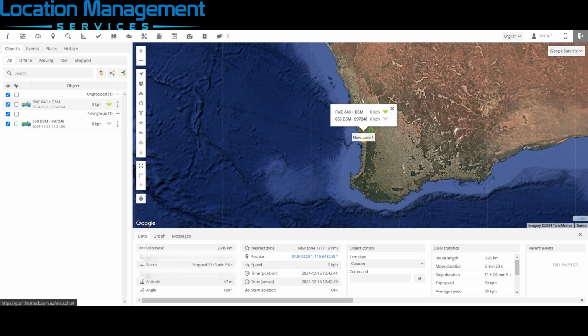This video is a run-through on how the object control feature works. The object control function allows you to send a command via SMS or GPRS from the platform to your tracking device. The main use of object control is to activate or deactivate the remote start isolation function of the tracker, or for picture requests if using a camera system.